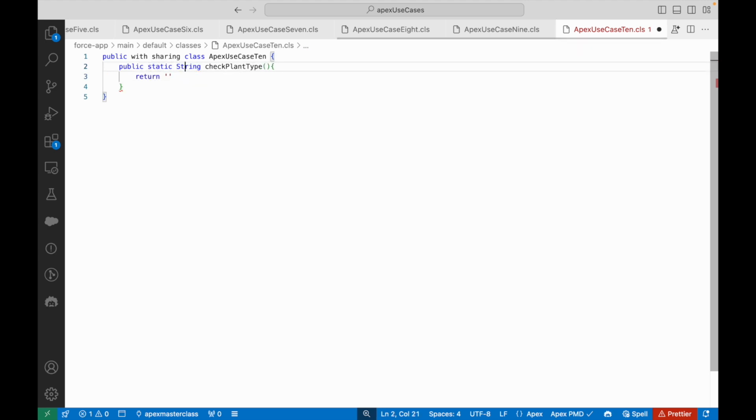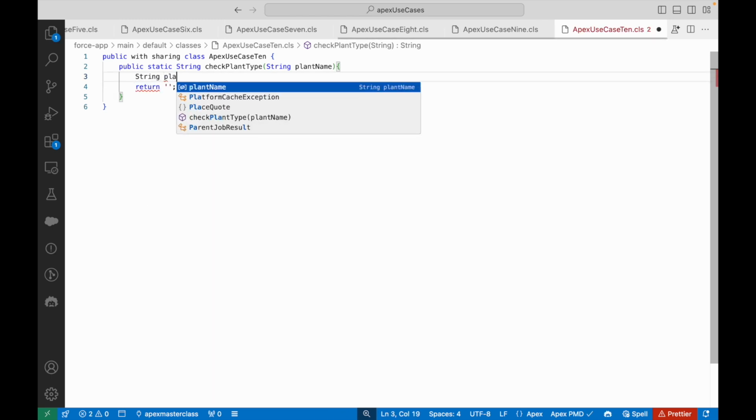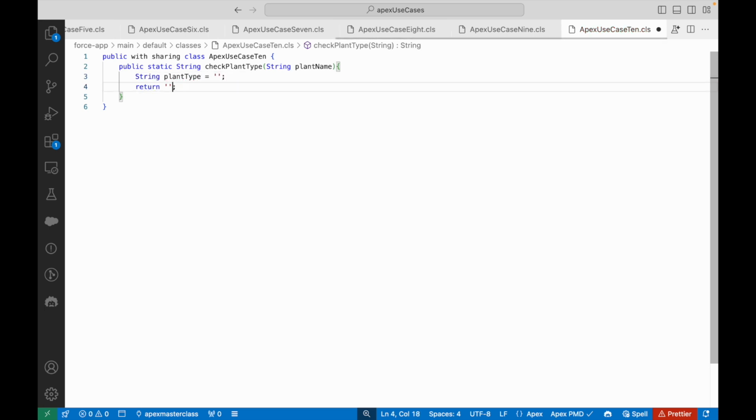The static typo is there. I'll say check plant type, and I'll expect the method to get one parameter, and that's basically the plant name. Here I'll put string plant type. This is my string, right? And I'll return the plant type value. So my boilerplate code has been written. The stub is ready. I need to fill it with the actual code now.